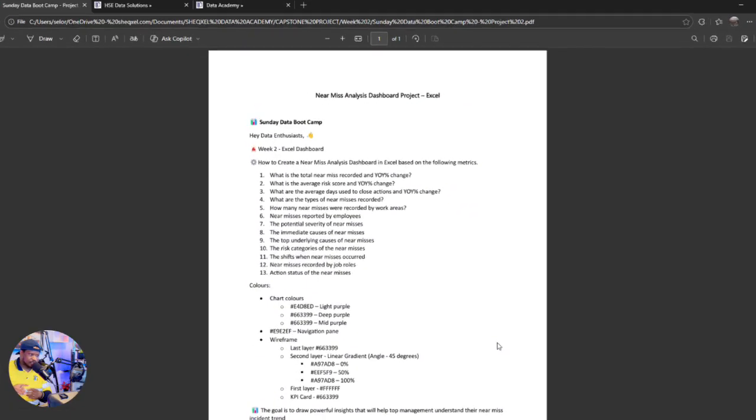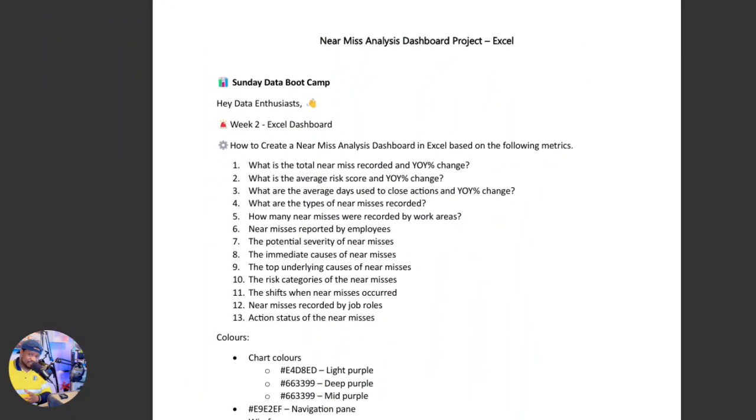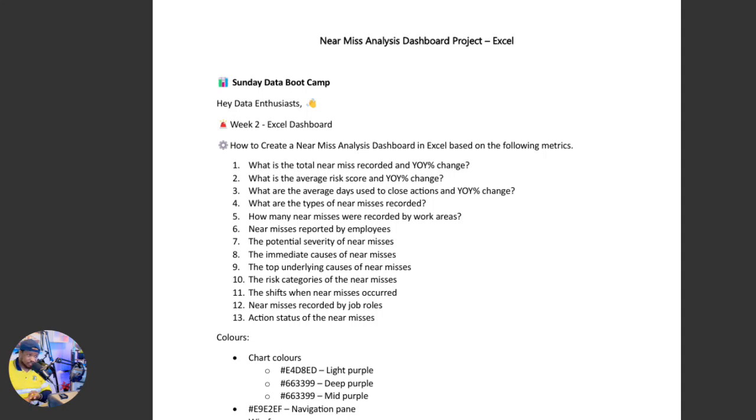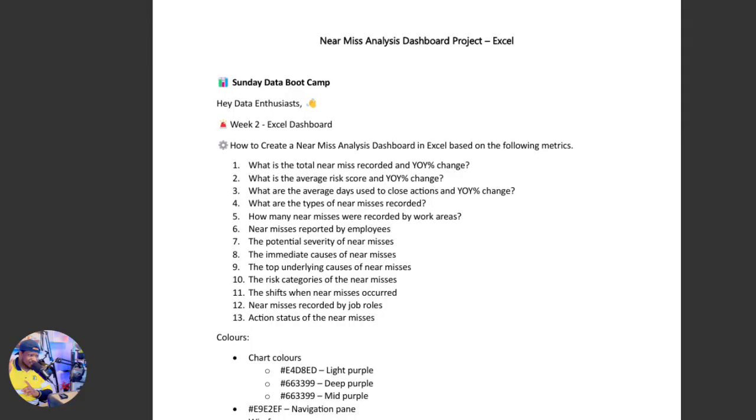So there is a set of questions that we were seeking to answer, and these questions are basically these ones. These are descriptive analysis questions. What is the total near miss recorded and year-on-year change? What is the average risk score and the year-on-year change? What are the average days used to close actions and the year-on-year change? What are the types of near misses recorded? How many near misses were recorded by work areas? Near misses reported by employees? Potential severity of near misses, the immediate causes of near misses, and the top underlying causes of near misses, the risk categories of near misses, the shift when the near miss occurred, the near misses that were recorded by job positions, and the action status of near misses.